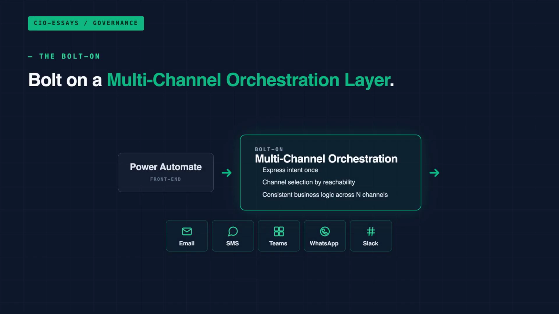What you need at this wall is a multi-channel orchestration layer that expresses the intent once, say, send confirmation to customer, handles channel selection based on which channel can actually reach the customer, and dispatches with consistent business logic across channels. Power Automate stays as the front-end intake. The orchestration layer handles the fan-out.